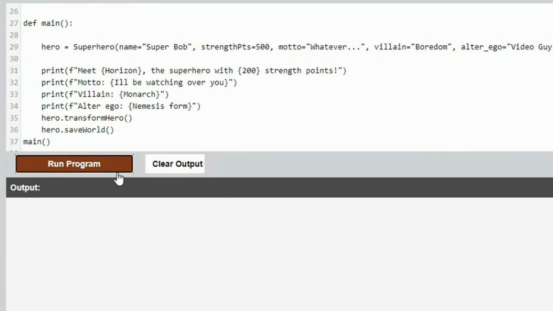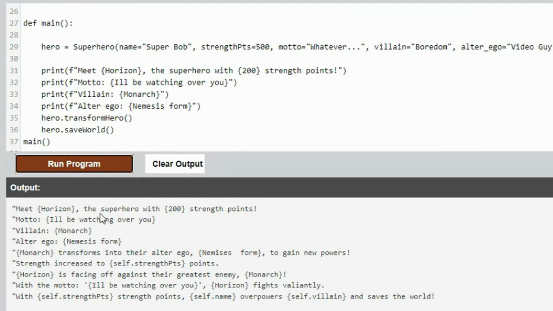So now when I run it, meet Horizon, the superhero, 200 strength points. I'll be watching over you, monarch. Nothing changed. Absolutely nothing changed in your story, even though I deleted your superhero and replaced it with an entirely different one.